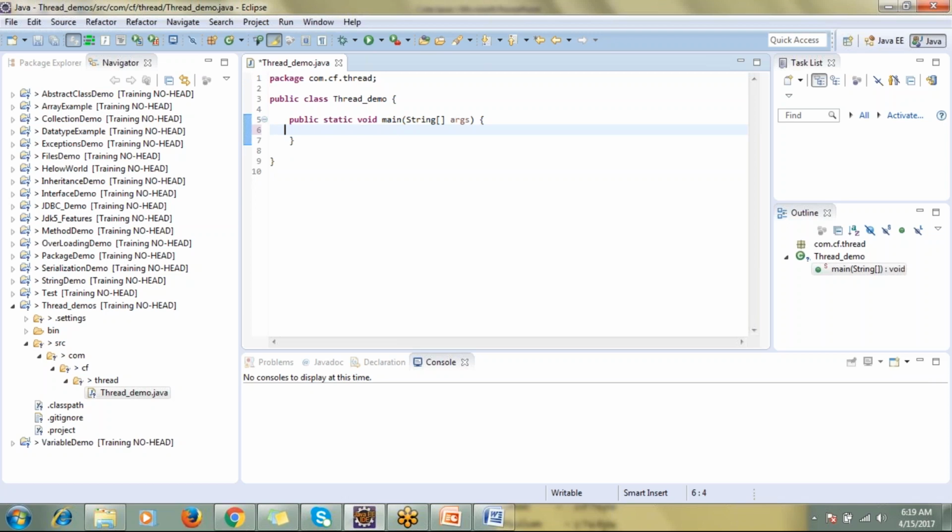So every program whatever you are typing, this is also one thread. Did you see this one? I'm telling you this is also one thread. So how can I say this is a thread? See, now I will show you immediately. So it will throw an error, right?